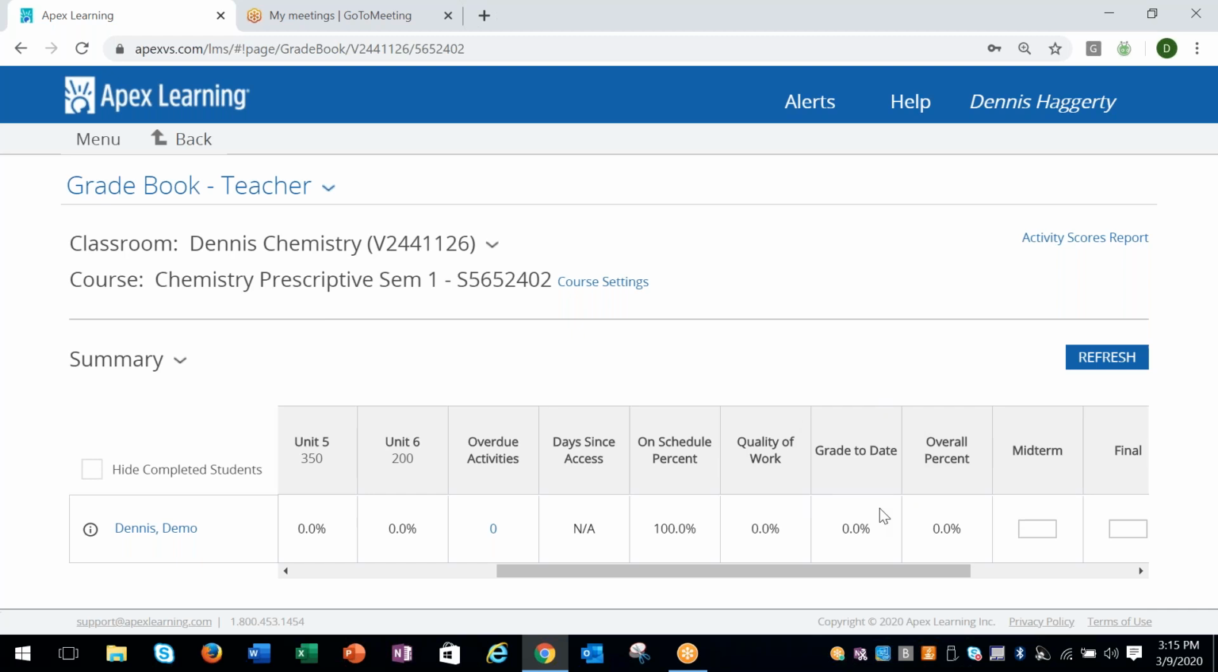Grade to date becomes a progress report. It's quality of work times on schedule percent. So in my example, because I've set due dates, I've been on schedule 50% because I completed 5 out of 10 assignments. My quality of work is 90%, which is high. My grade to date then would be 45%, 90% times 50%. And this then is a progress report. How many points have I earned against how many points are available until now?